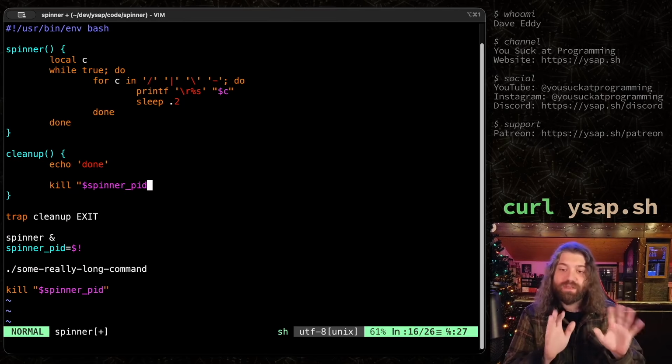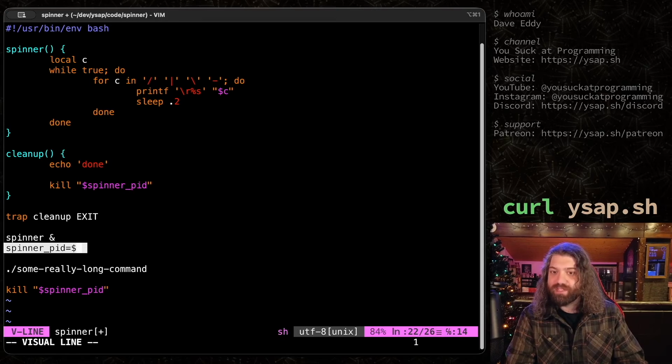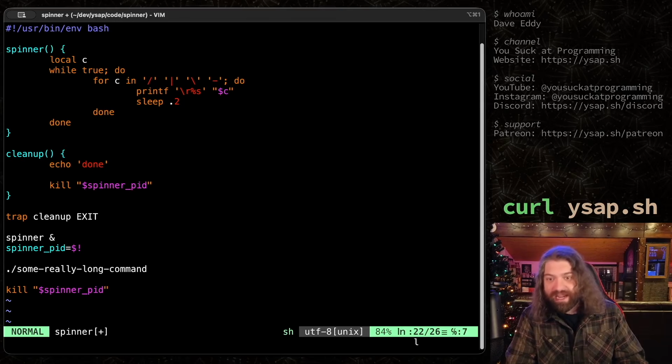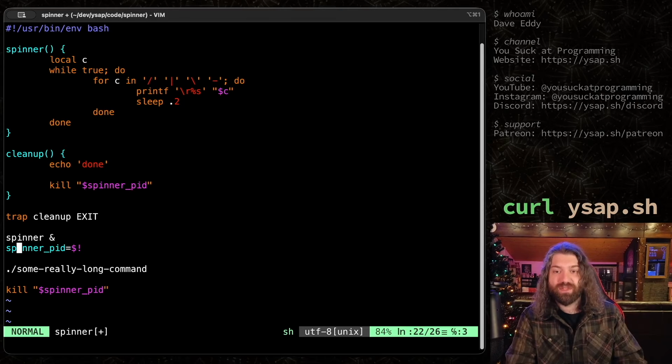Be a little careful about this because of potential race conditions here. So we trap this signal here, but we don't have spinner PID yet. Spinner PID is not even undefined. Spinner PID may or may not be defined because bash's variable scope is the same as your environment variables. So technically speaking, this could be defined. You can get into some real gnarly situations with this, okay?